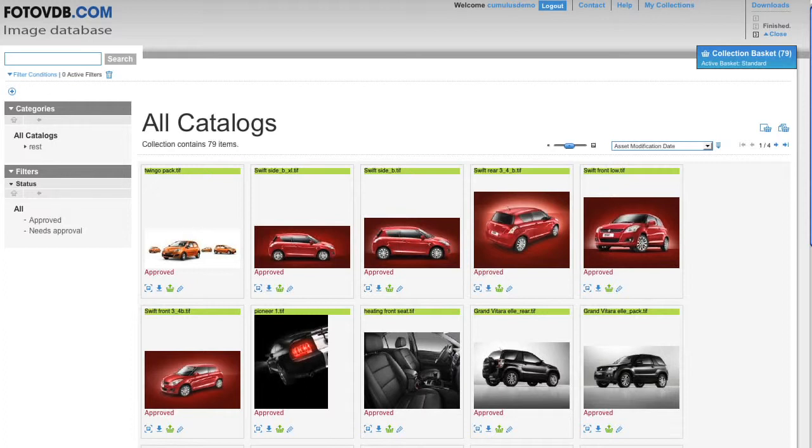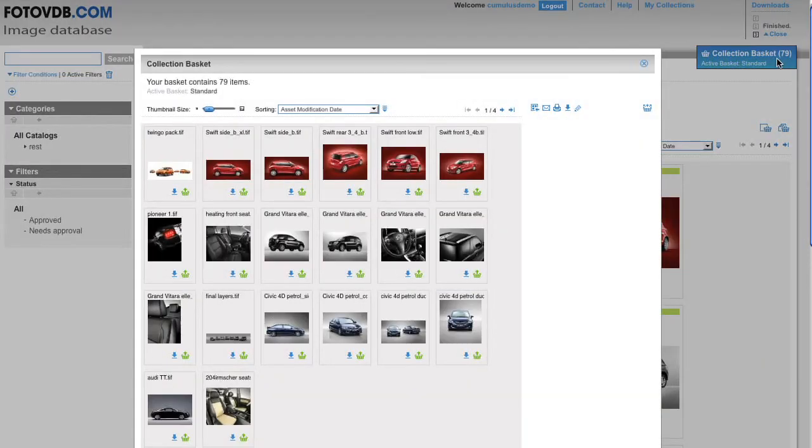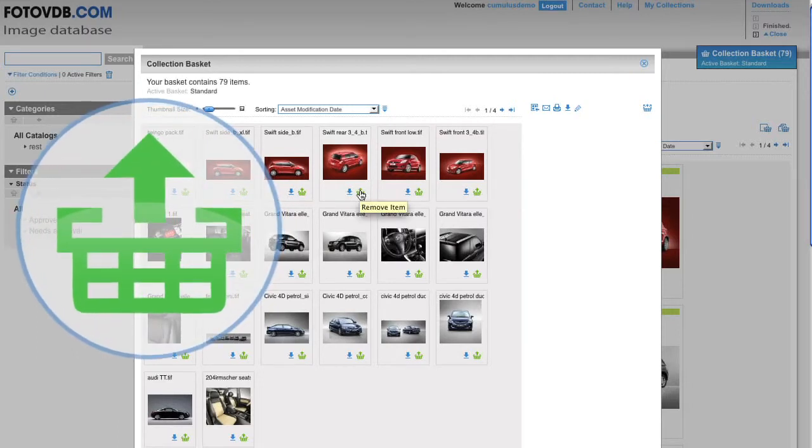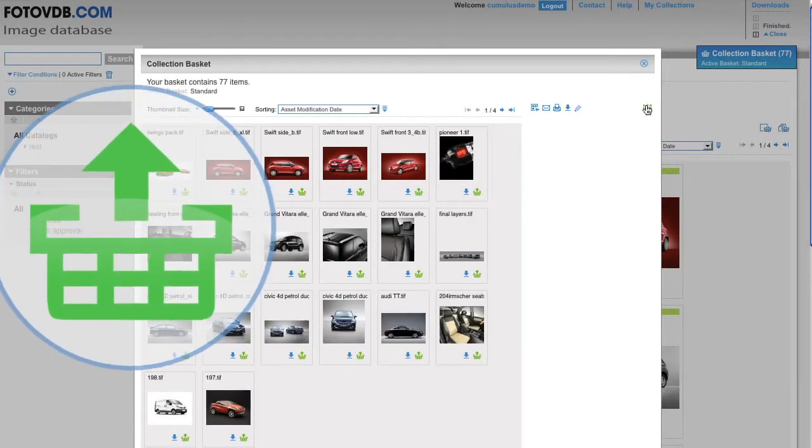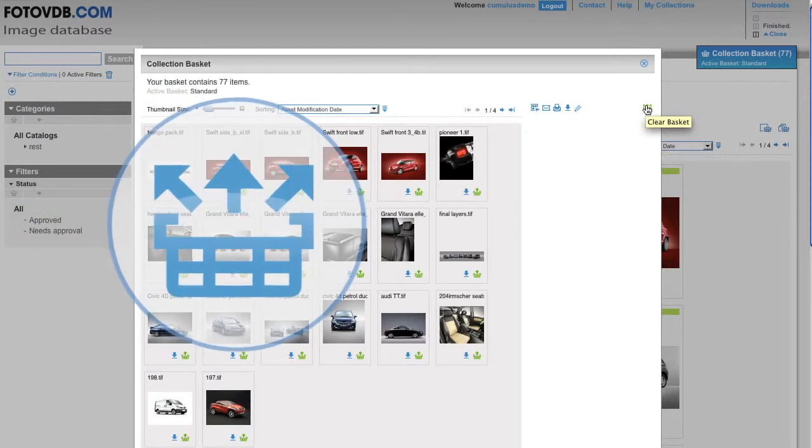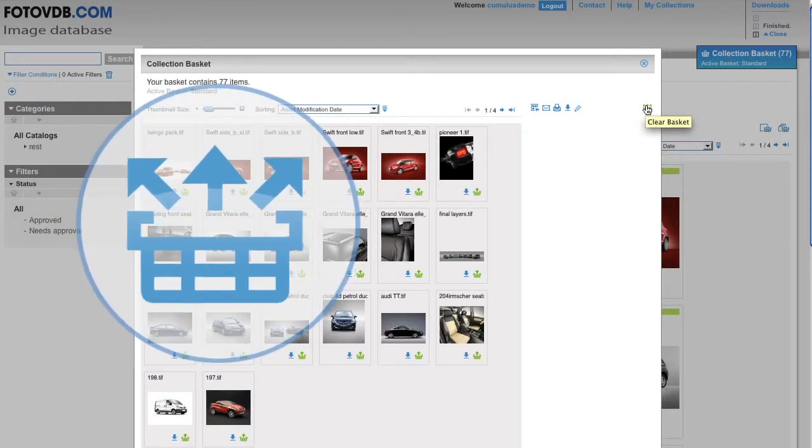Now, let's have a closer look at the collection basket. Clicking on the collection basket, you get an overview of the images you selected. It is always possible to remove images from your collection by clicking on the Remove Item button. If all images need to be removed, click on the Remove All button. All images will be cleared from the collection basket.